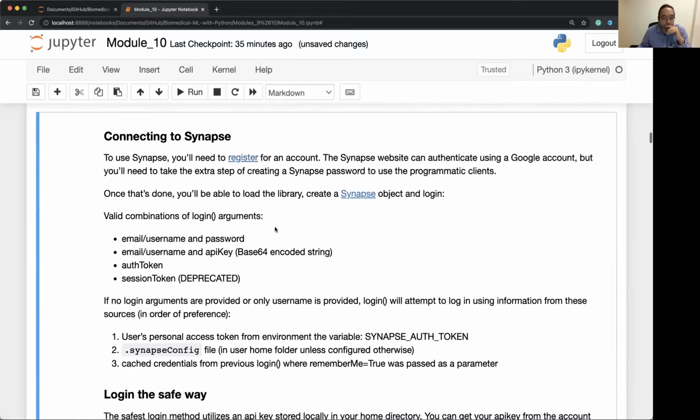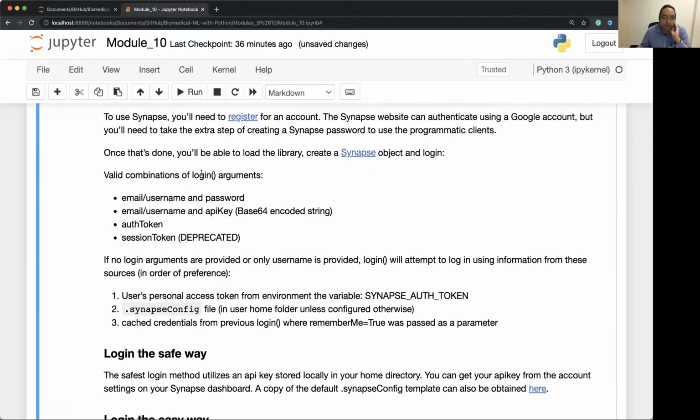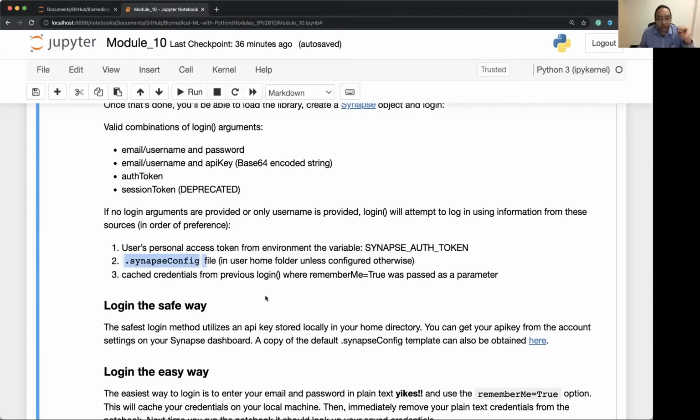You need to register. And the syntax for this is dirt simple. It's the login function. You create this Synapse object and then do login, and it's going to follow a certain set of procedures. Either you pass it your email and password and it logs you in, or it looks for this API token on your machine, like what we did in Kaggle, where you put it in your home directory. So it's the same thing. It's a file called the synapse.config file. You'll put it in your home directory. You could read the directions here a little more.